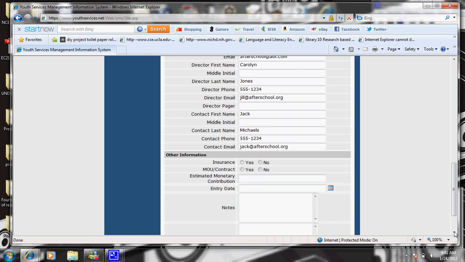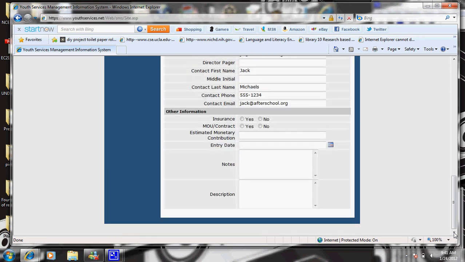You could put that yes or no. Estimated monetary contribution, if there's someone, once again, that has contributed money, what is the estimate of exactly how much money has been contributed? And then enter the date of those contributions. And then there's just a notes category there for anything that you'd like to note or describe about any contributions or insurance.